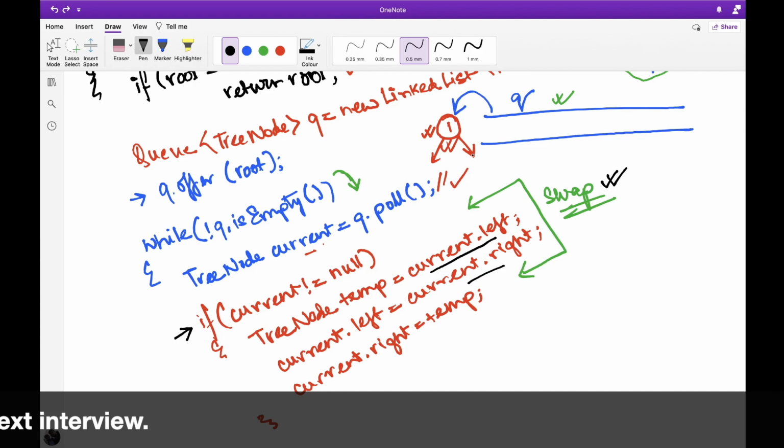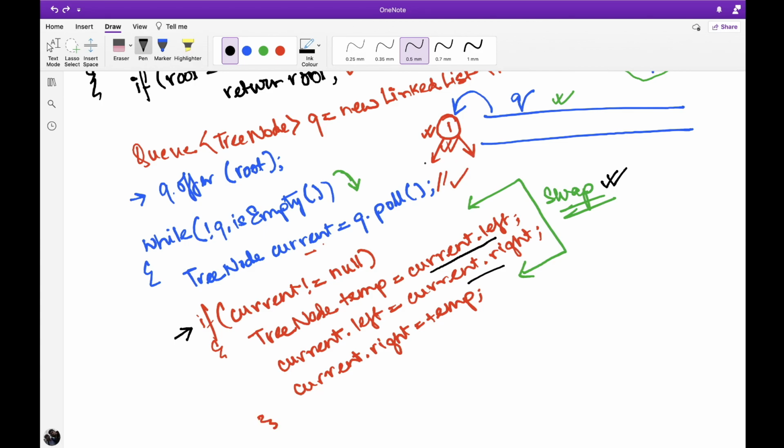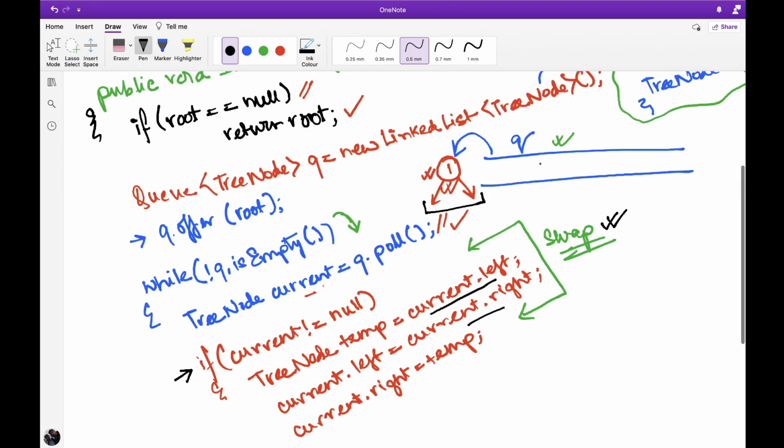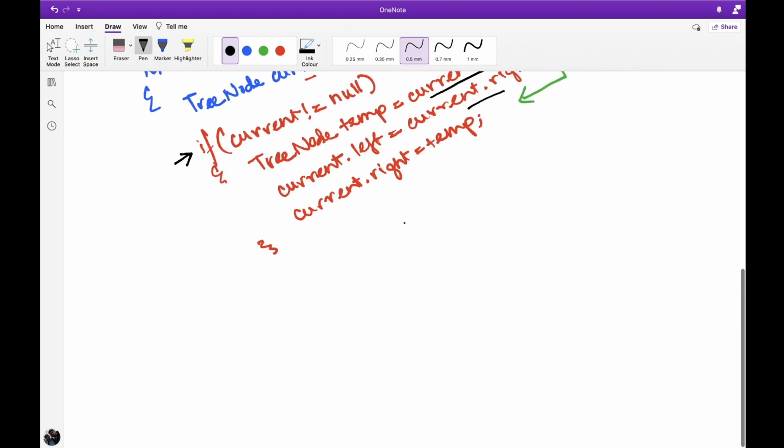Right now, since we are done with our swapping logic, which is the code of our inversion algorithm, we will proceed further with the level order traversing. The next step of level order traversing is we have to check whether the element over here has a left child or not. If it has a left child, we will put that left child back into our queue. And similarly, if the element has a right child, we will also put that child into our queue. So let's write the logic accordingly.